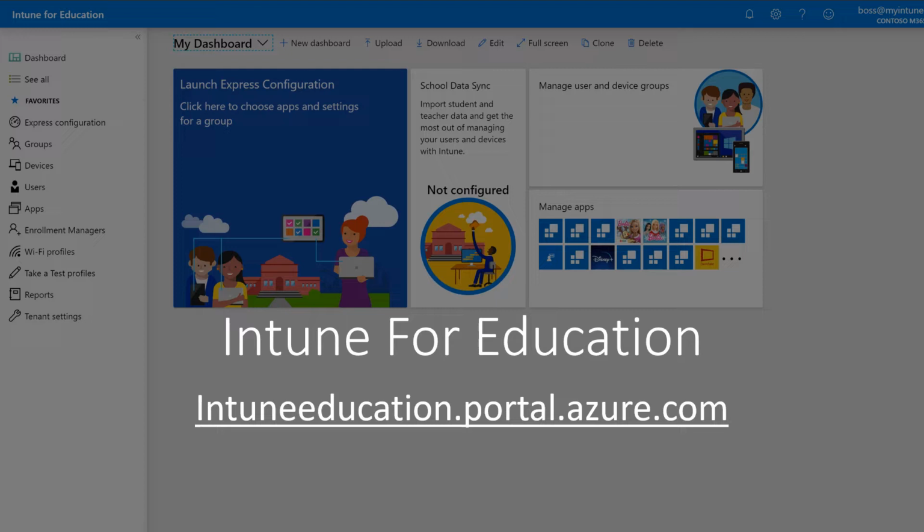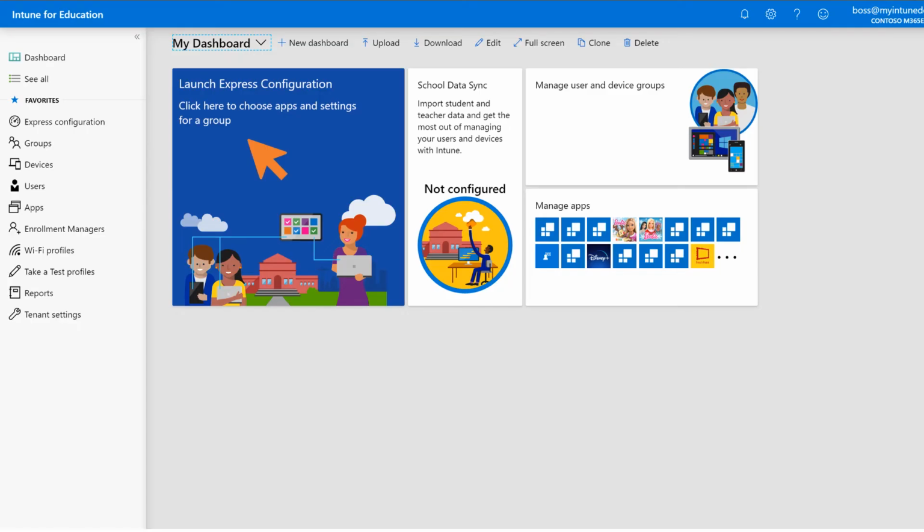Intune for Education is accessed at intuneeducation.portal.azure.com. When we navigate to intuneeducation.portal.azure.com, it brings us to the Intune for Education dashboard. A first step for schools will be to select the Launch Express Configuration tile.